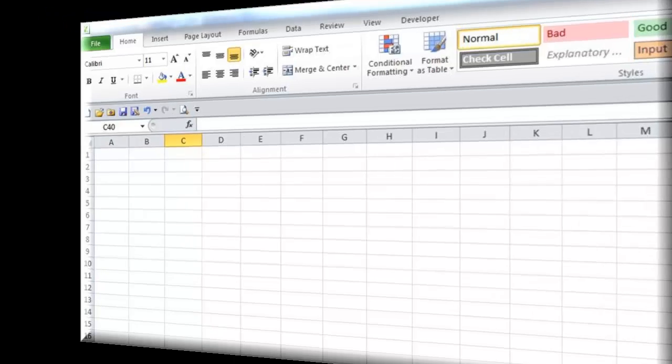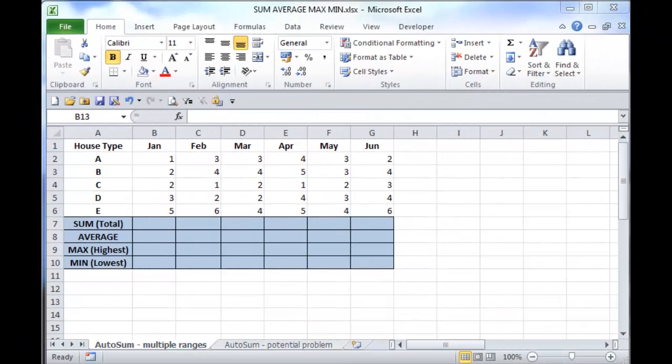Let's take a look at this example, where we can see a construction company's sales figures for 5 different types of house across the first 6 months of the year. First, in B7, we'll calculate the January total using sum, and I'll start off by explaining how to do this manually, then I'll show you a quicker method.